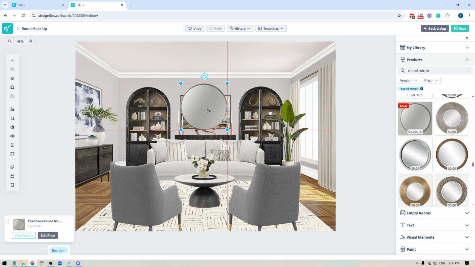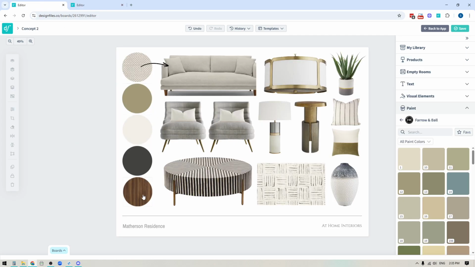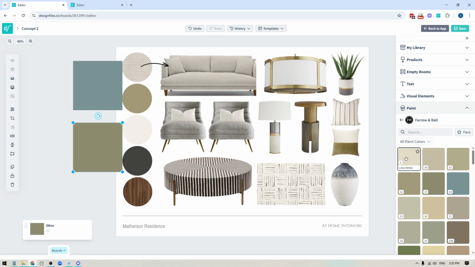Now, the circle crop also comes in really handy if you're going to do something like this, where you might create a color scheme on your concept boards, or you want to have circular samples of fabric or different wood finishes or anything like that. So the way that you would do this, I'm just going to pull out a few paint samples here as an example.